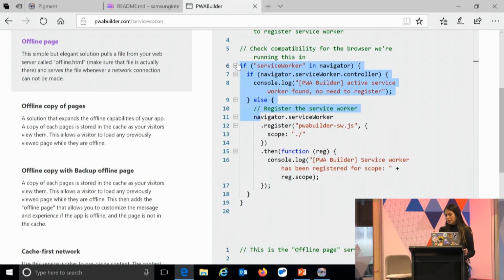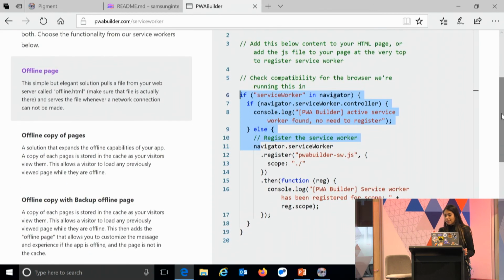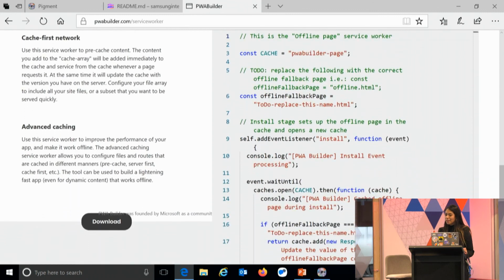So what we have here are two files. This first one is the one that we need to put into our start page. That's usually going to be index.html. Why? Because this one is the one that is going to call our service worker. In this case, it calls another file, pwabuilder. And then this is a file, actually. We just need to export this code, and that's it.